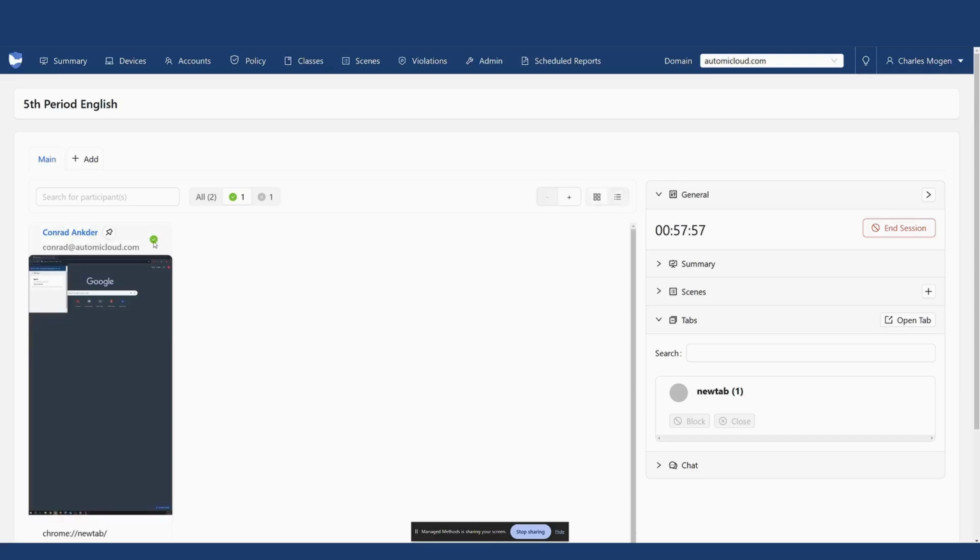Again, you can also pin the students. You may have noticed that. That's going to allow you, if you need to keep an eye on certain individual students more closely than others, a great option for that as well. If we go back to all, it'll just show us everybody here.